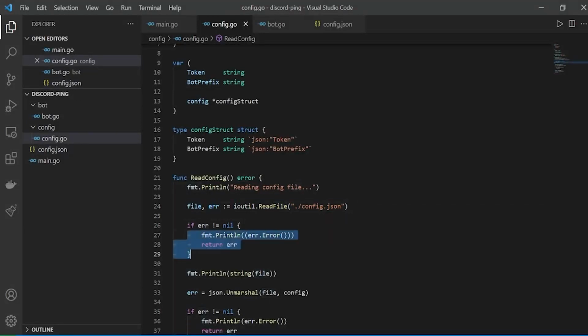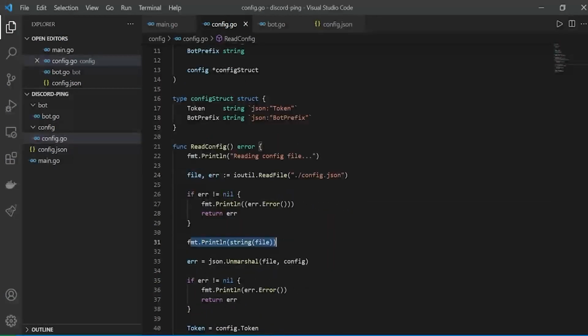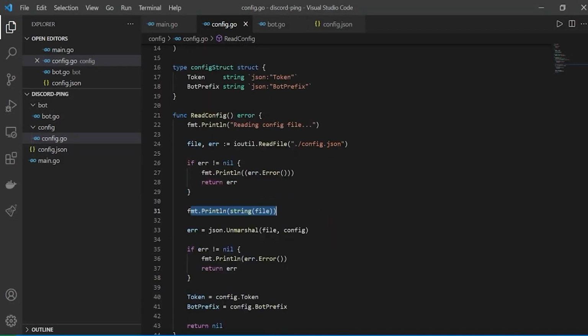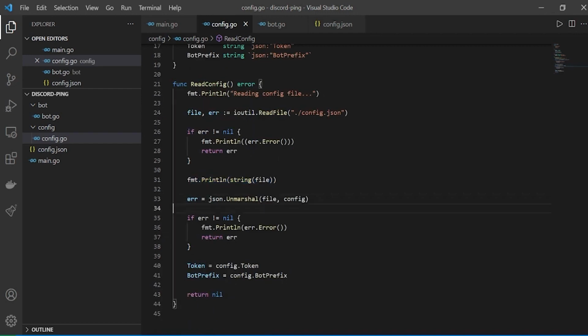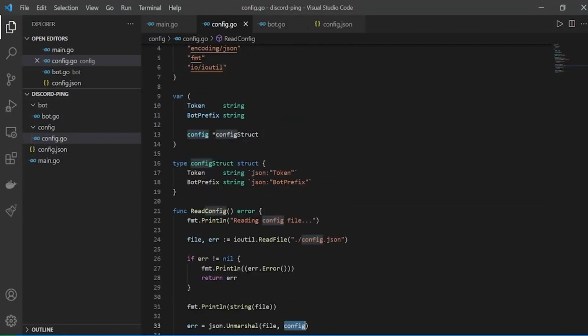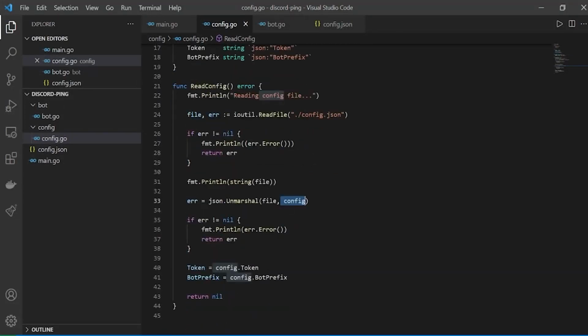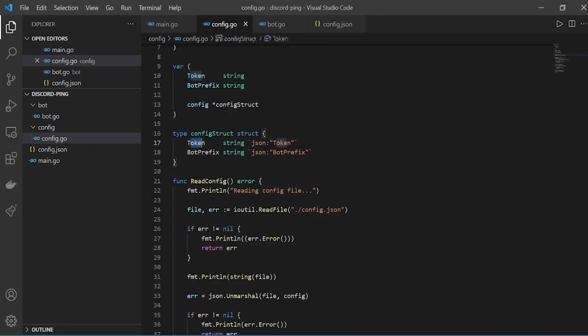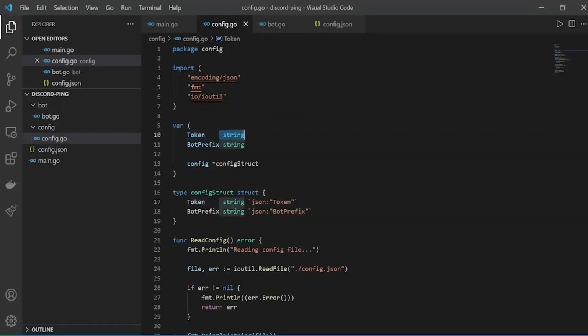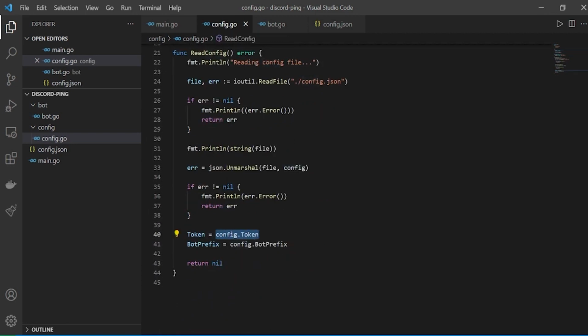If there's an error, you print out the error. If you receive the file, then you print out the file. As simple as that, right? And then you try to unmarshal this file and bring the values into config, which is a variable of type configStruct. Now that you have the values here, you will say token, your token variable, which is just a string, becomes equal to config.Token, and BotPrefix becomes equal to config.BotPrefix.